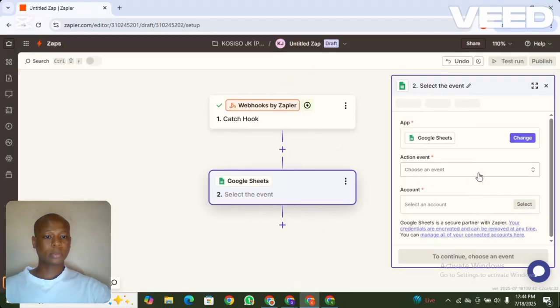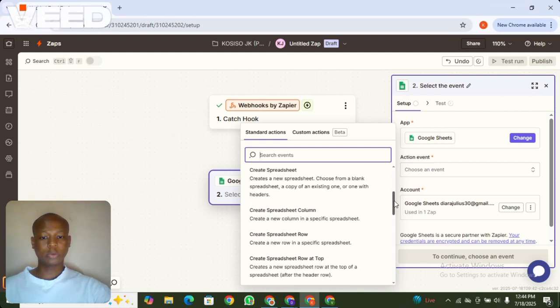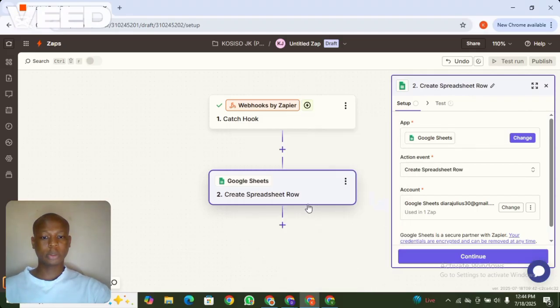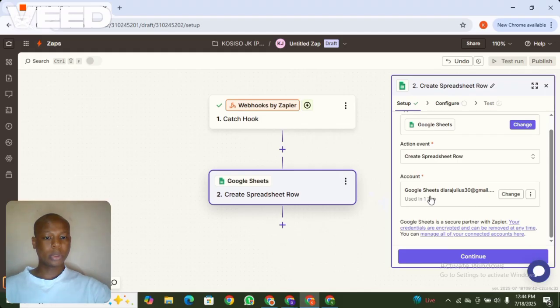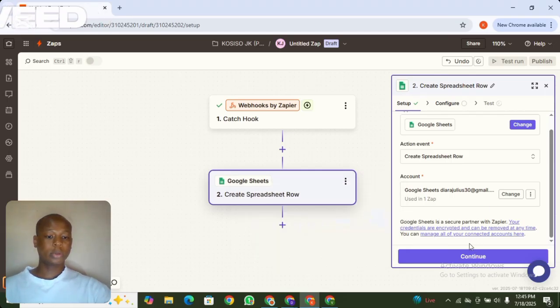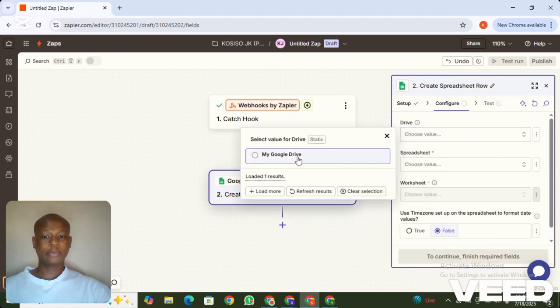So I'll choose Google Sheets, and here the action event will be create spreadsheet row. So that's create spreadsheet row, create a new row in a specific spreadsheet. I've connected my Google Sheets account, so you can see this is my account, and you can connect a new account if you want to. So I'll click on continue, and that will be my Google Drive.